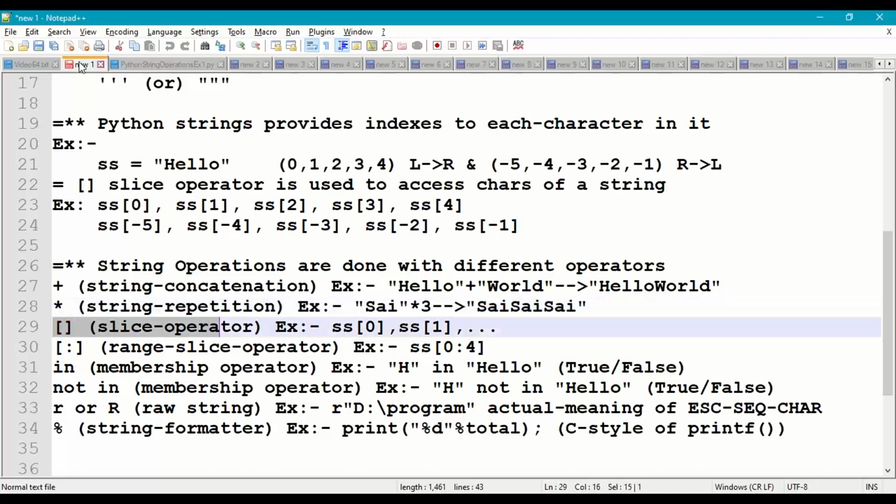Next, the slice operator. It is used to access each individual character of a string using indexes: s[0], 1, 2, 3, 4. Next, the slice operator with range. We can extract a particular range of characters from a string. Example, s[0:4]. Starting index 0, ending index 4. So it will take the characters at 0, 1, 2, 3. Note that 4, the last index, is not included.